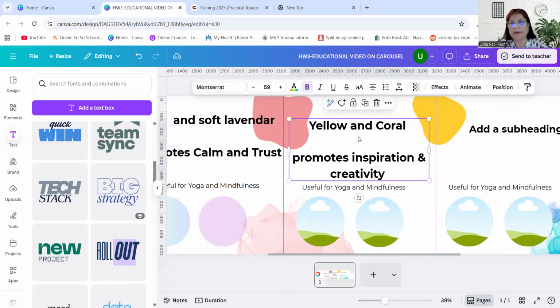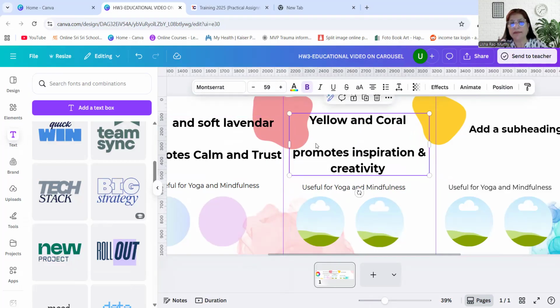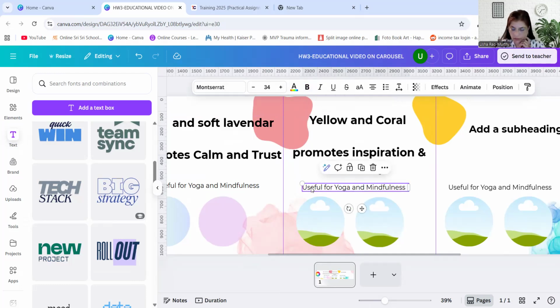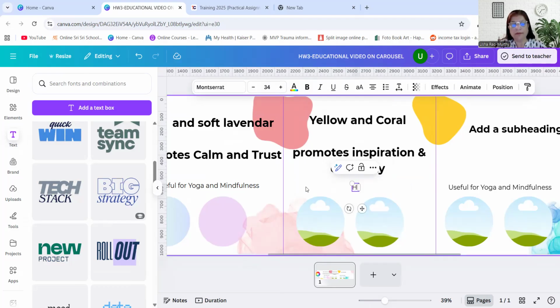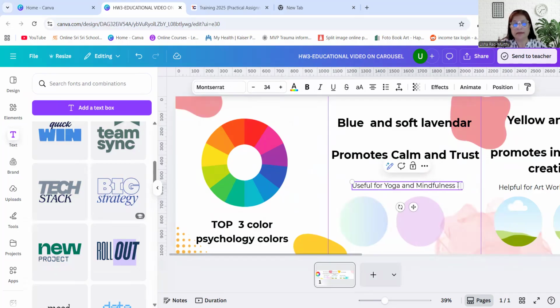Make my box a little bit bigger, and then kind of move it so I'm consistent in my font and in my messaging. And then this is actually useful for any art workshops that you may want to do. So helpful for art workshop images. This is useful for yoga and mindfulness images.